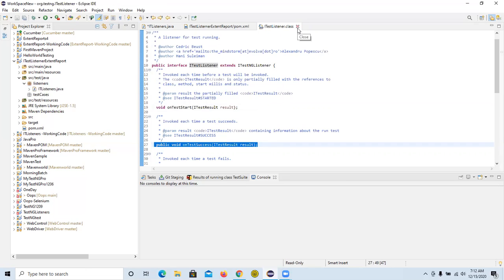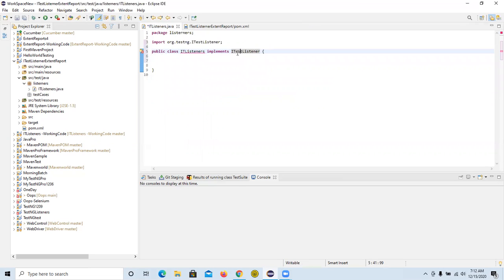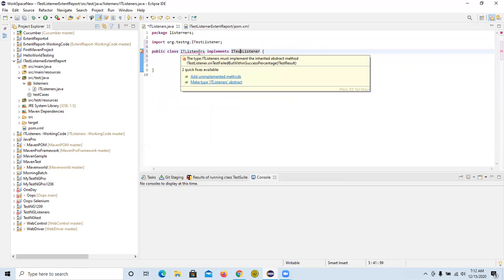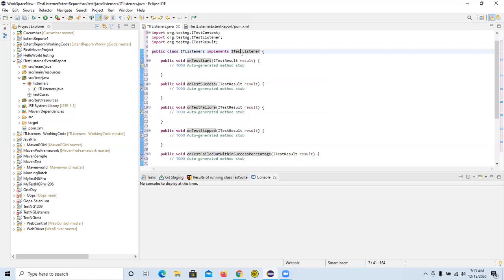So what do we have to do? As soon as I added the ITestListener interface here, it's giving me an error saying you have to add all the unimplemented methods. Since ITestListener doesn't have a body for any method, we have to give the body to them. So I will click on add unimplemented methods, and we will now give a body to all these methods.